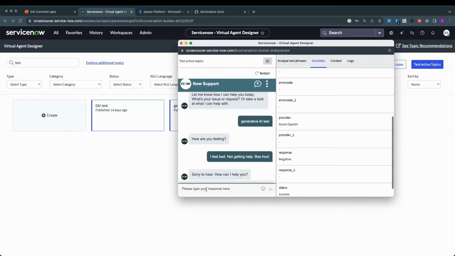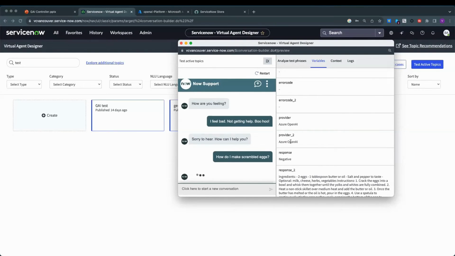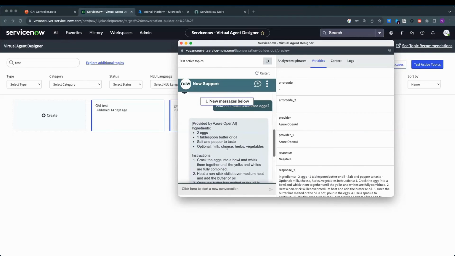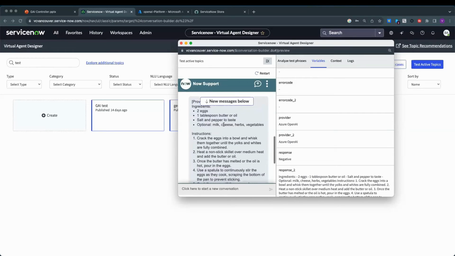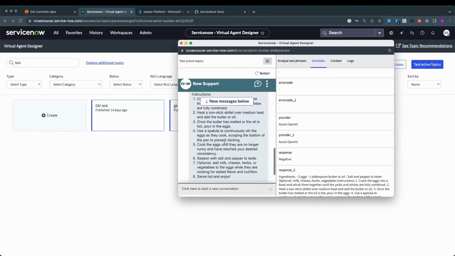So now I'm like, well, I like breakfast. I like scrambled eggs. How do I make scrambled eggs? This is basically, again, you can ask it anything, pass it any utterance, almost like ChatGPT. And you'll see here your provider 2 is Azure OpenAI, and your response is how to make scrambled eggs provided by Azure OpenAI. Ingredients, oh wow, milk, cheese, that's really fancy scrambled eggs. And there you have it.